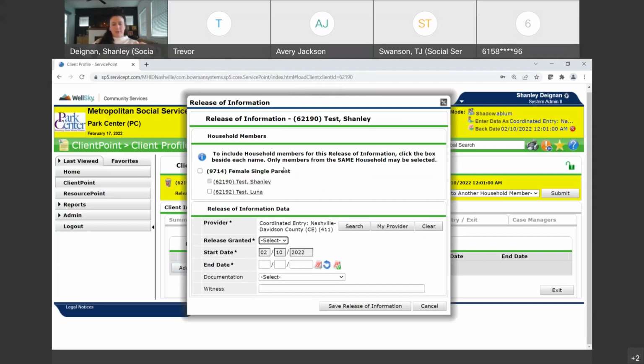One thing to point out before we tackle the release is that we're now going to start to see the household that we just added showing up throughout the rest of the workflow like this at the top. So now that we've added Luna, we can group clients together, members of the same household, and that's going to save us time in the data entry process.